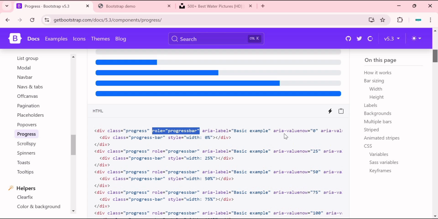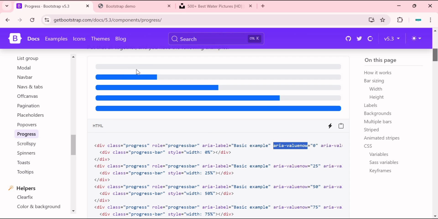Okay, here you can see we can set the value. Value now equals 0. 0 means there is no progress. After that 25, the 25% progress. After that 50, 75 and 100.